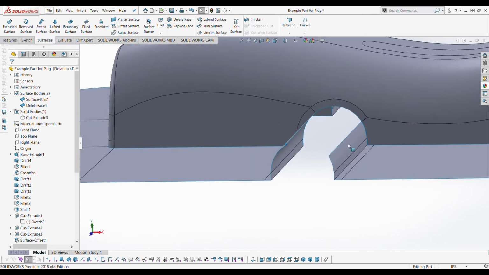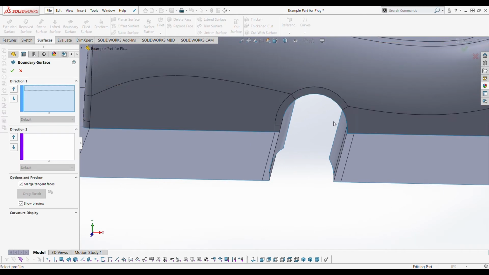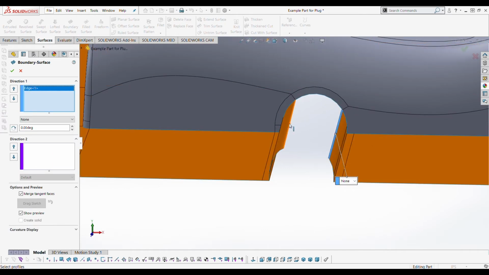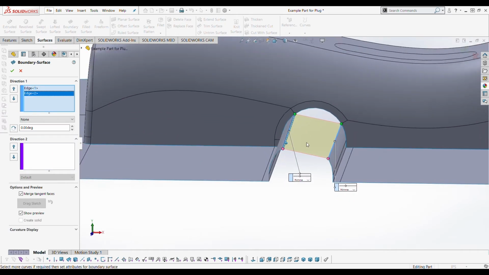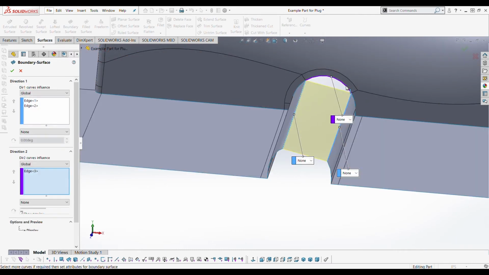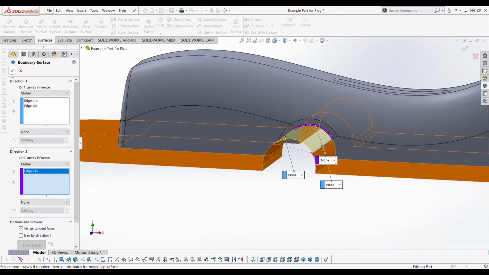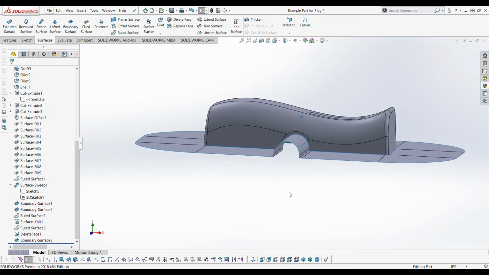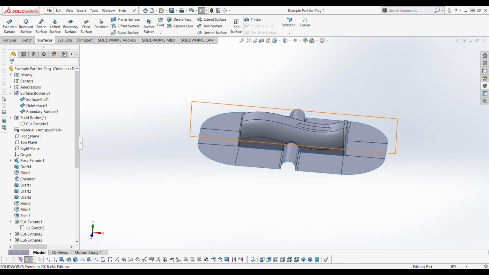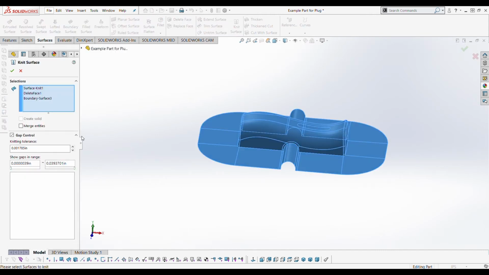This one, it looks close enough, but let's go ahead and patch it with a boundary surface. You can use the 2 outer walls as your direction 1, and then you can use the arc as your direction 2, and that should create a nice swept profile. Looks a lot nicer.